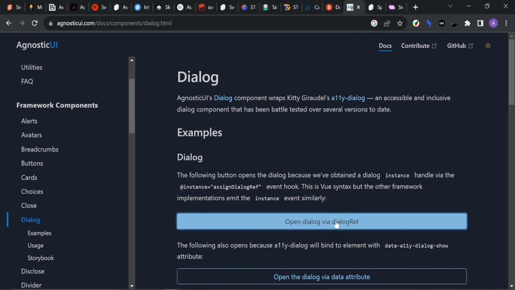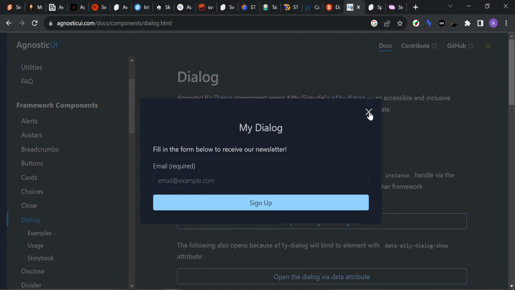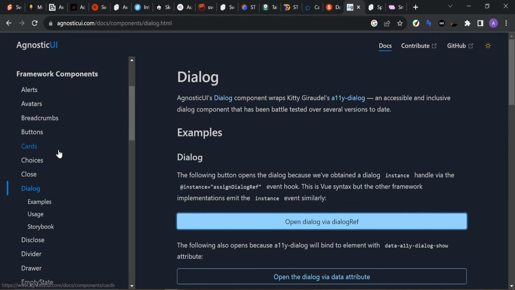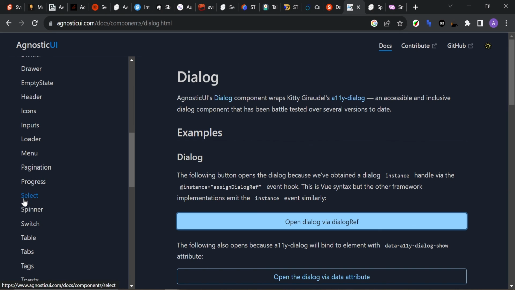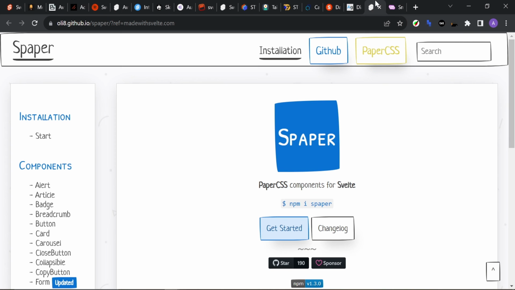Nice, nice, very nice transition. I like that. But as you can see, we have lots and lots of components here as well. We have the pagination, we have the progress, we have the select, we have the spinner, the switch, the table, the tabs, the tags, the tools, the tooltips. A lot. Now moving on, we're going to be looking at Spacebar. I always get that pronunciation wrong. Now Spacebar is very, very unique because it was built with Paper CSS, but for Svelte.